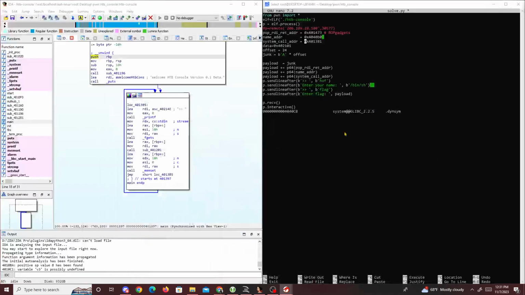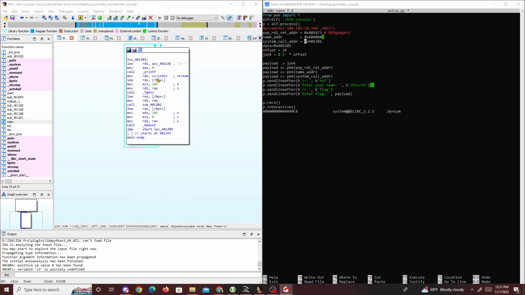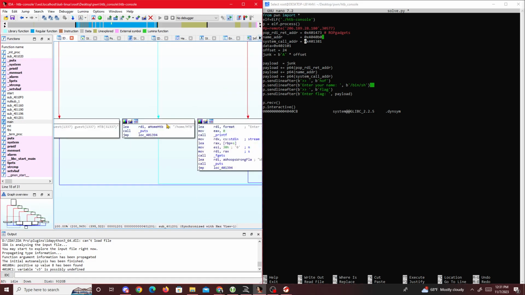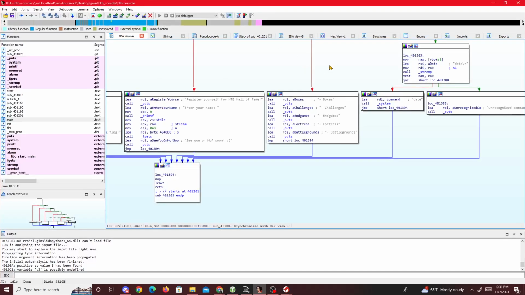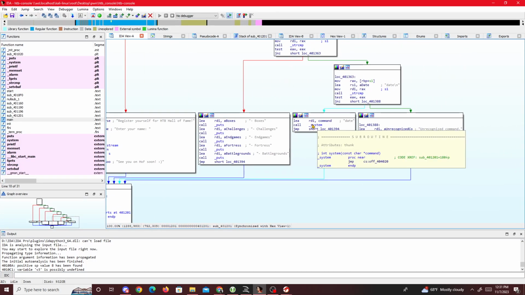This is just analyzing that. I'll show you guys how to find it right here. So if I go to main, and then we want to go inside this specific function call right here, and go where it runs the system command, for the most part we see right here, the subroutine in this yellow box, that the sub where it's calling system, it says 401201.